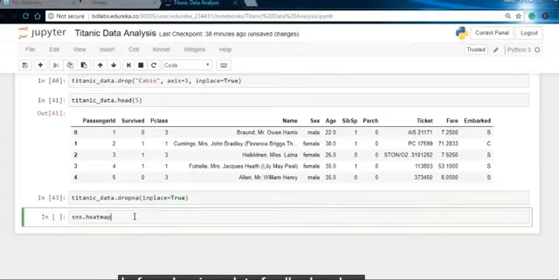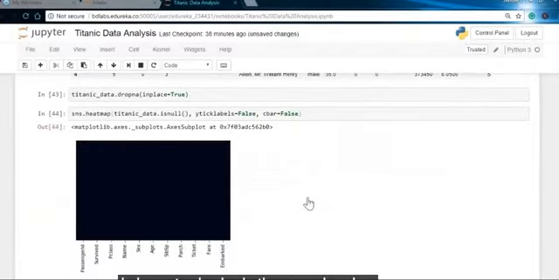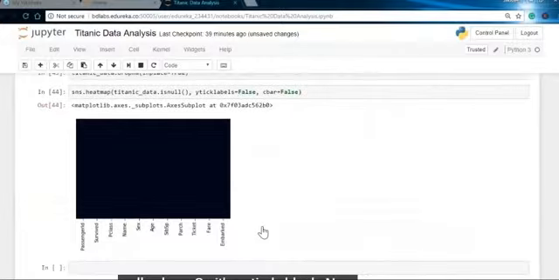So I'll say sns.heatmap, I'll pass in the data set, I'll check isnull. I'll say yticklabels equals false. And I don't want color coding, so again I'll say false. This will basically help me to check whether my values have been removed from the data set or not. As you can see here, I don't have any null values. So it's entirely black.